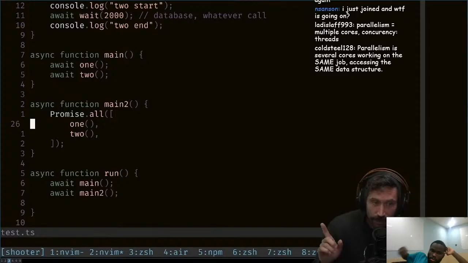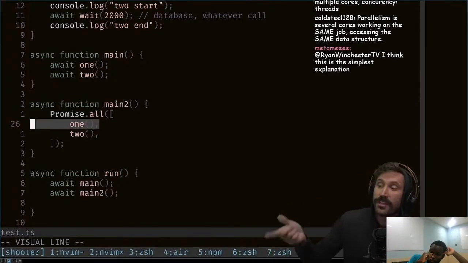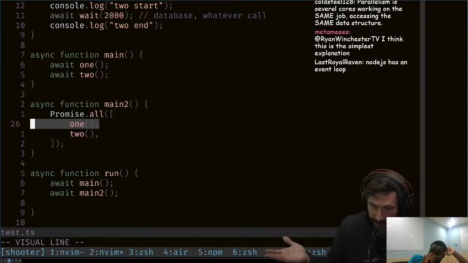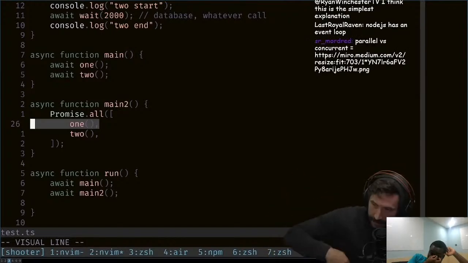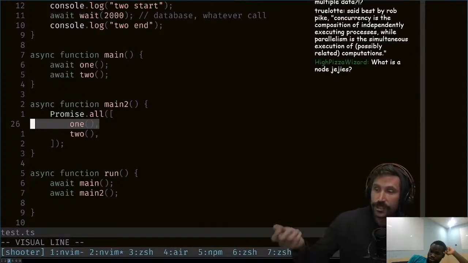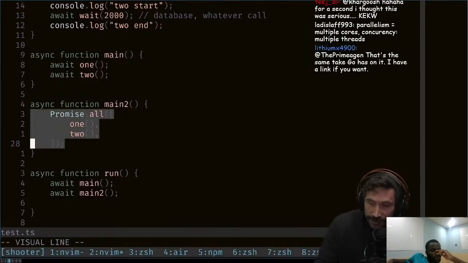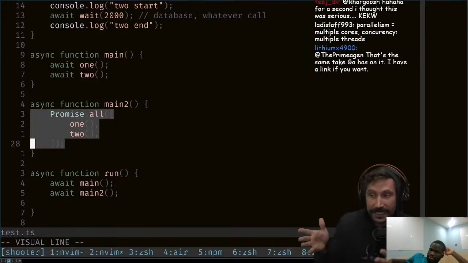But here's the deal. One will run until it relieves any need of the CPU. Then two will run and relieve any need of the CPU. Then one will pick back up after its 1 second wait, start running, and be done. Then two will pick up after 2 seconds. This will take a grand total of 2 seconds. It's concurrent, but it's not parallel.